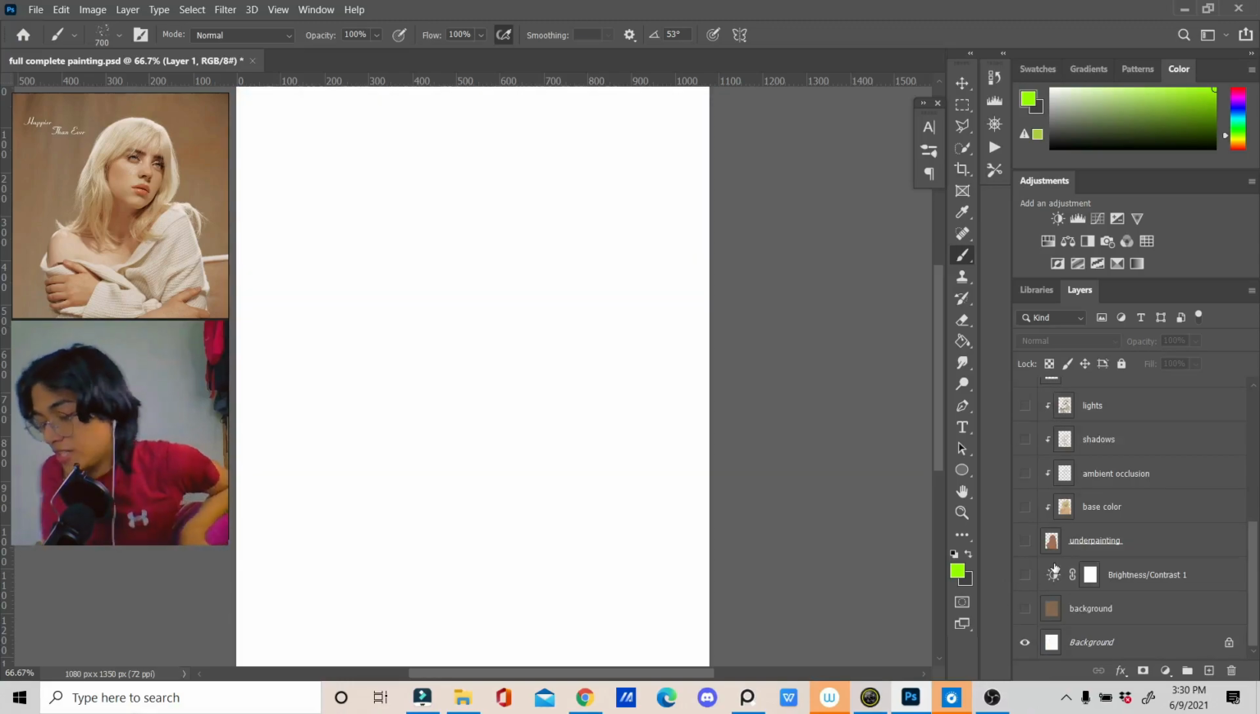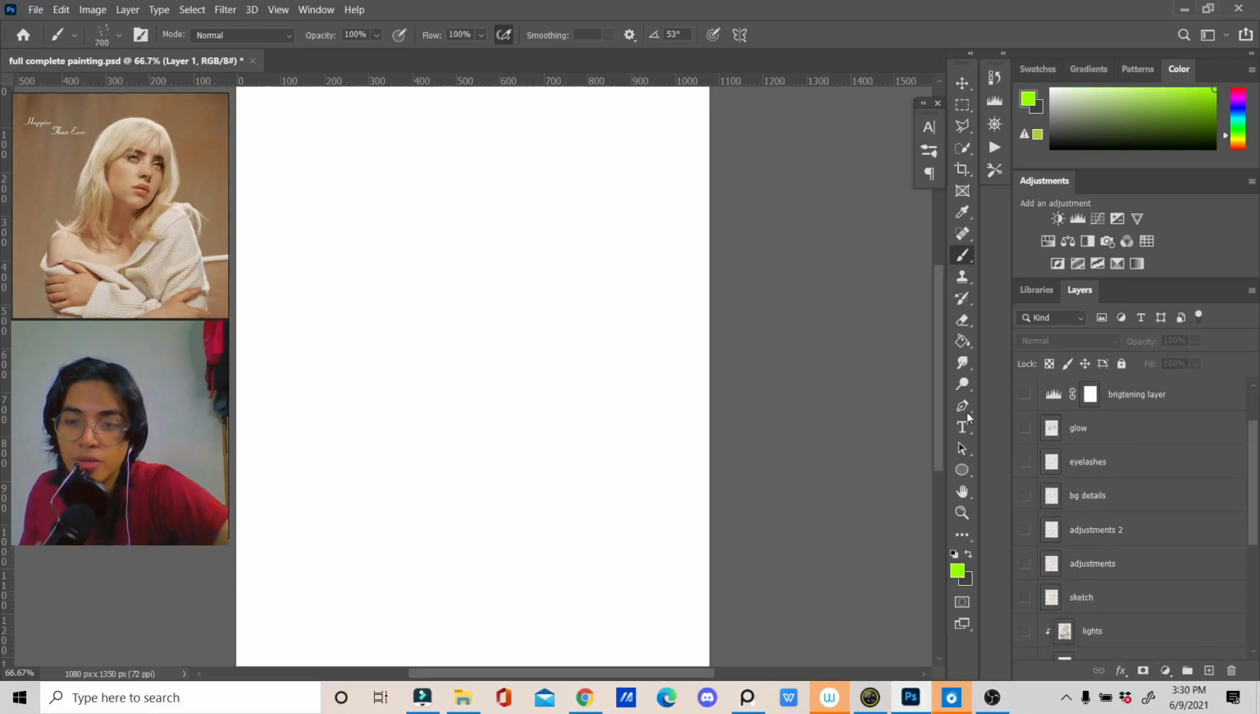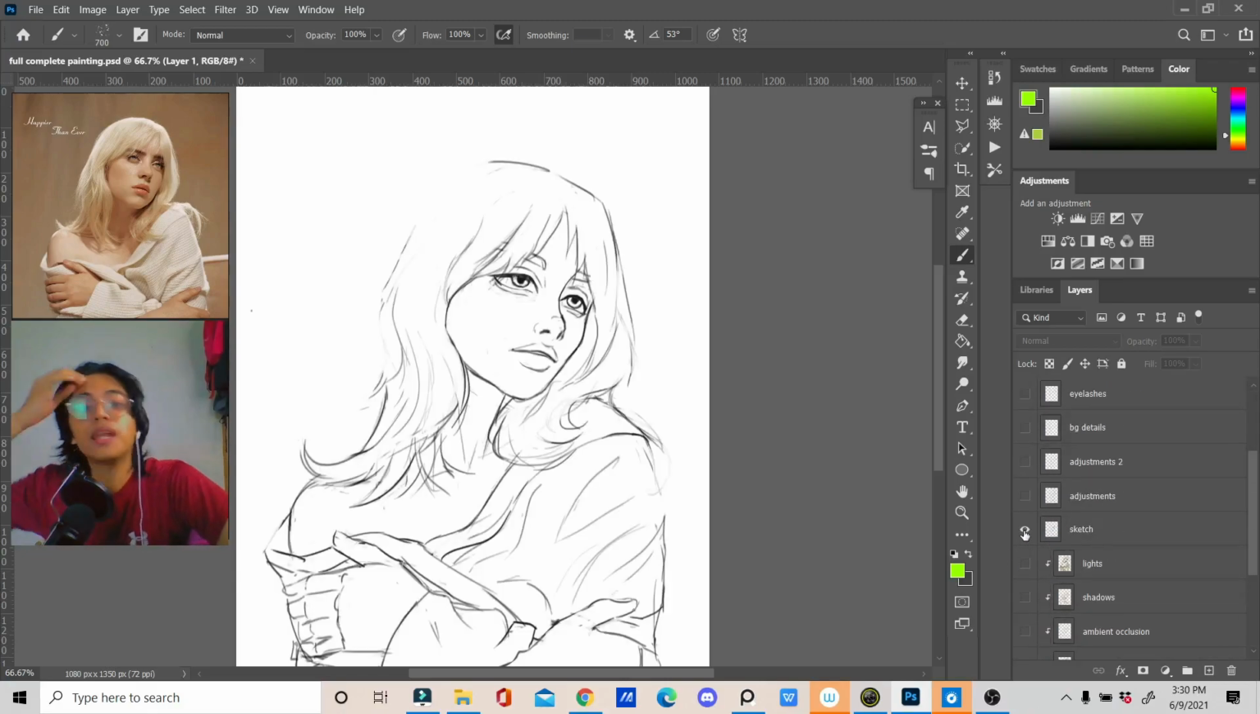Alright, so we have deconstructed the painting to its original state, which is a blank piece of canvas. So now we can start explaining. Alright, so the first thing I do is, of course, I sketch Billie herself.